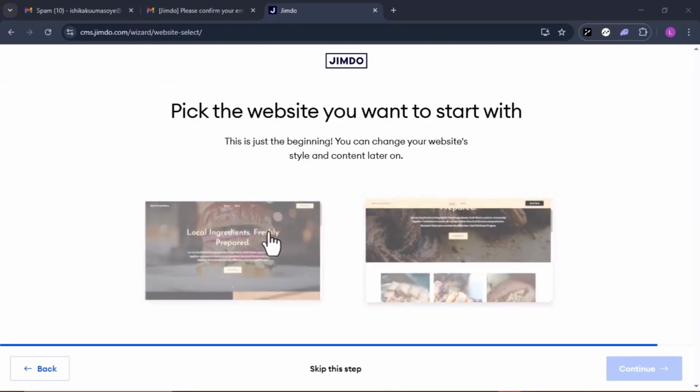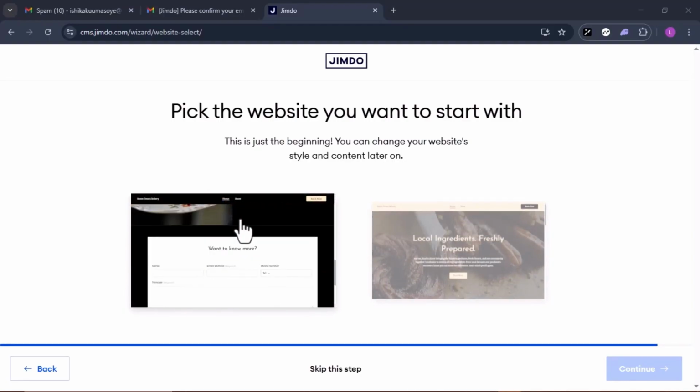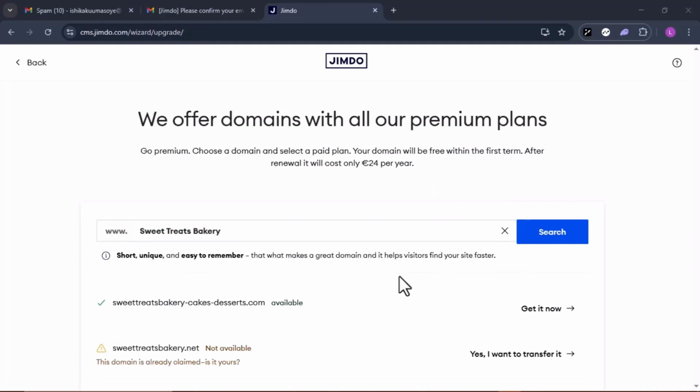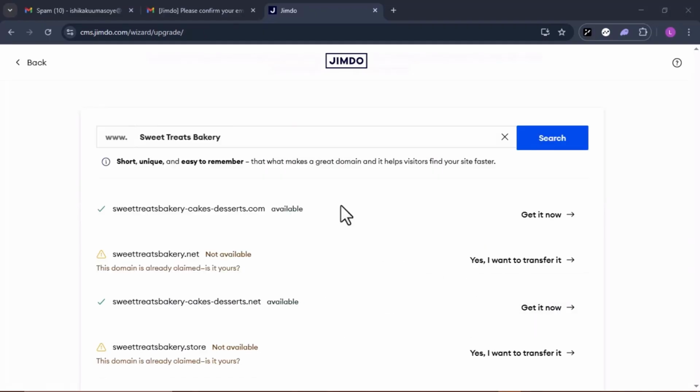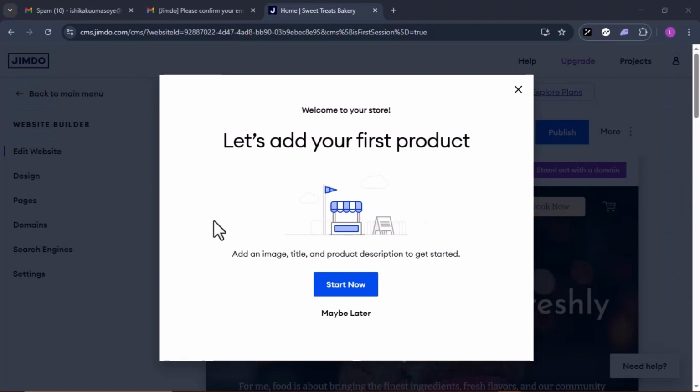At this point, we just need to pick a template to begin with. You can always switch it out for a different one later if you change your mind. For now, let's go with this template. If you've already got a domain, you can add it, but let's carry on. You can choose a custom domain here, but just keep in mind that booking a custom domain might involve a small cost. Let's just go with the free one. So everything's coming up. Wonderful. Now we're in. So you can either start now or maybe later.